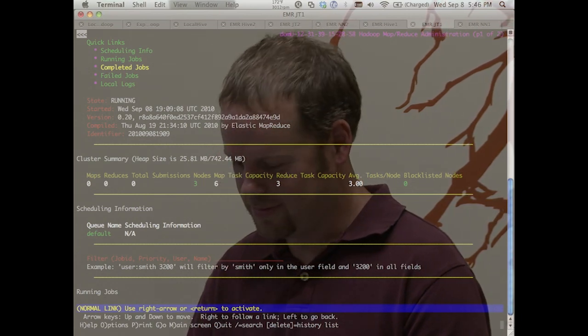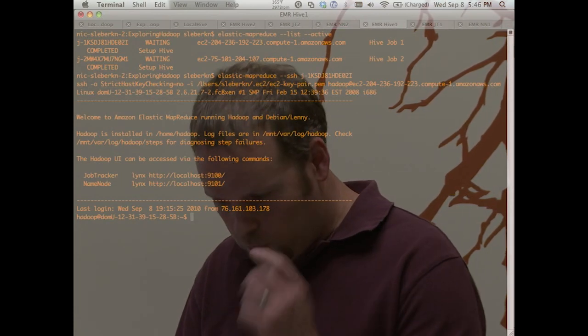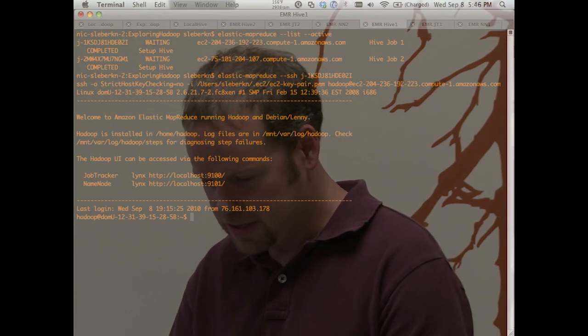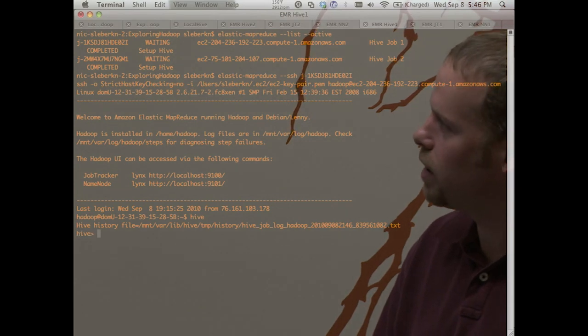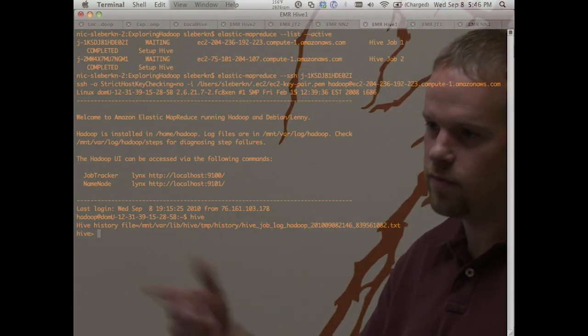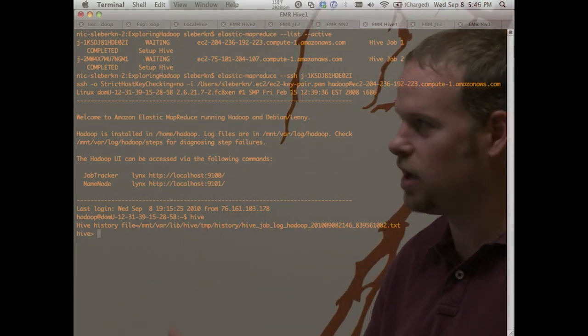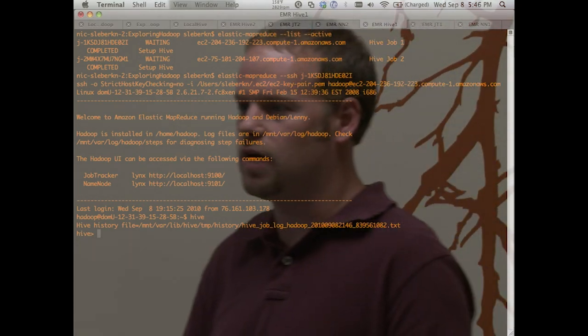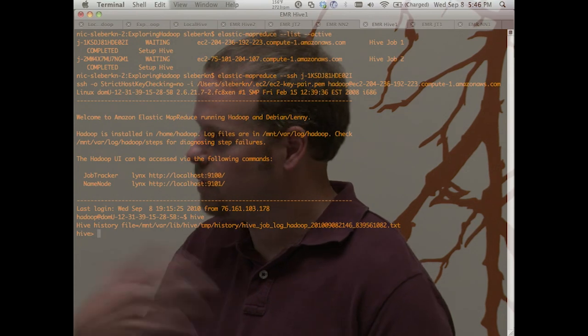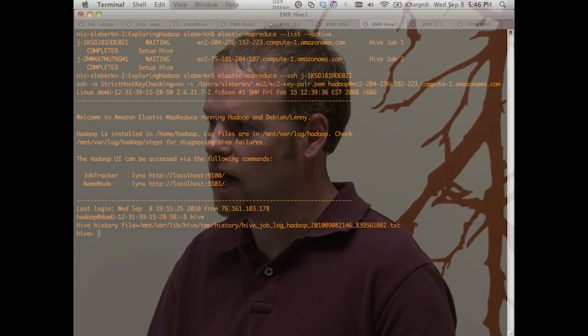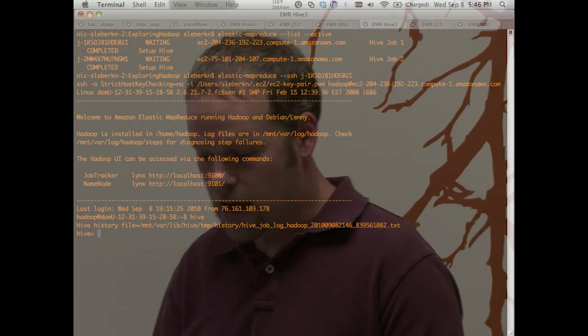In any case, once you are SSH'd into your machine, you can start up by saying Hive. The reason I'm not doing it live is because it took a couple minutes. In one case, it took 10 minutes to spool up that cluster of 4 machines, and I didn't want to sit here and wait for that. But it's set up the whole Hadoop cluster, and it's set up Hive running on the master node. And now I can just do stuff.